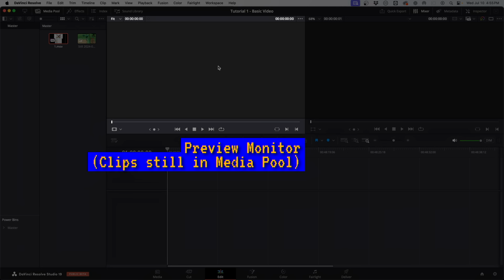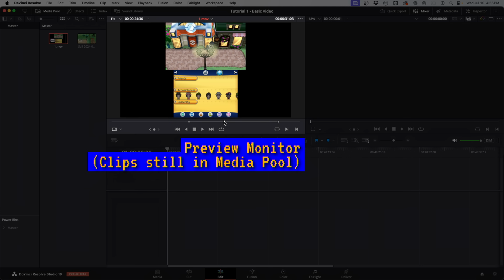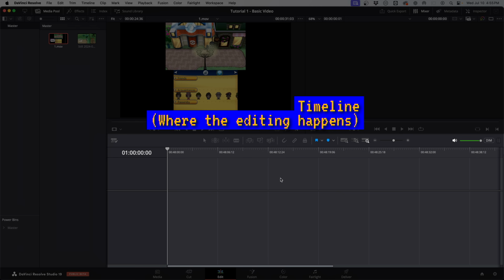You've got a preview monitor. So if I double click a video, I can preview it and still set my in and out points like we talked about, as well as do some other changes. I've got my program monitor, and this is what's actually going to be on the timeline. And then I've got my timeline view at the bottom.